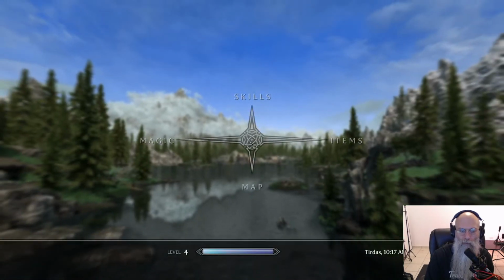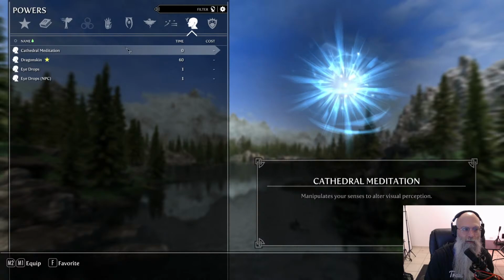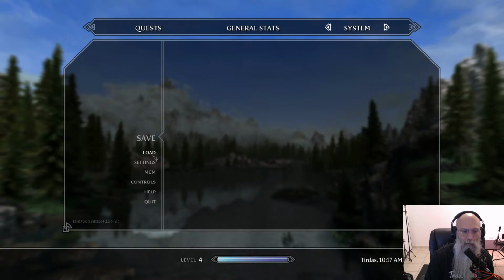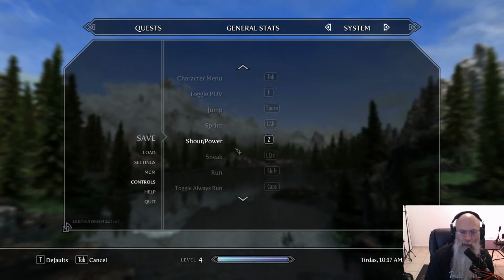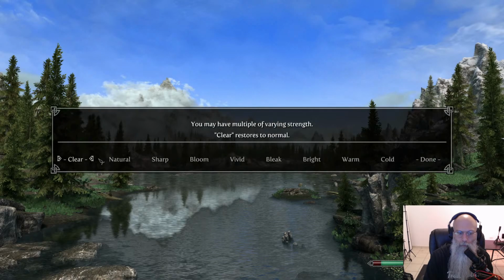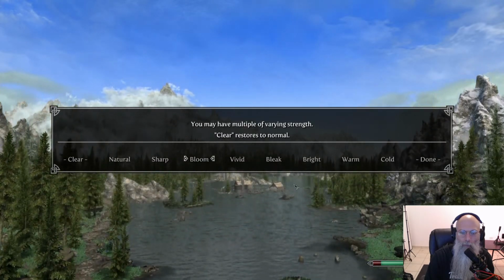All right, now do I have to cast the magic? Oh, what's the power button? Activate character menu. Shout power Z. Okay. You may have multiples of various strengths. Clear to restore to normal. Okay. Well, let's do the bloom. We're floating.